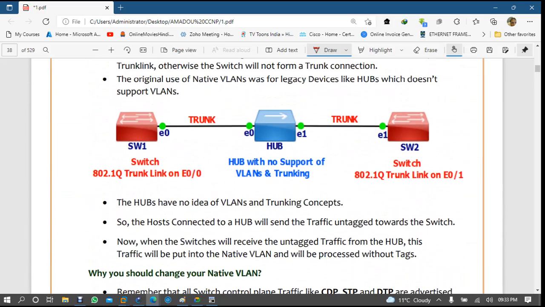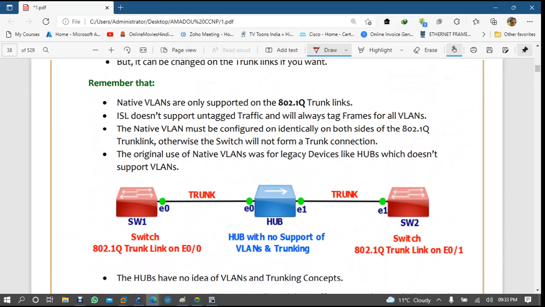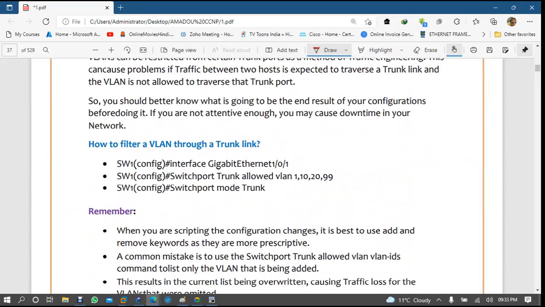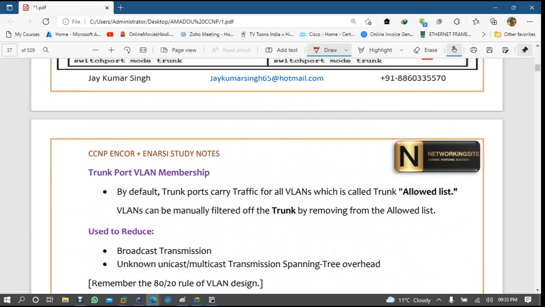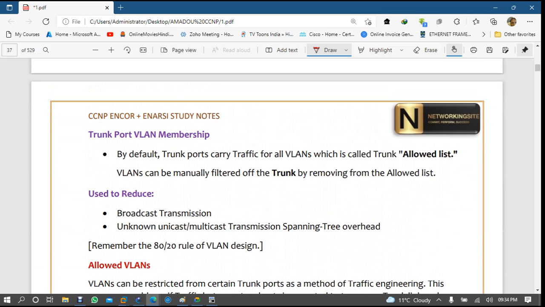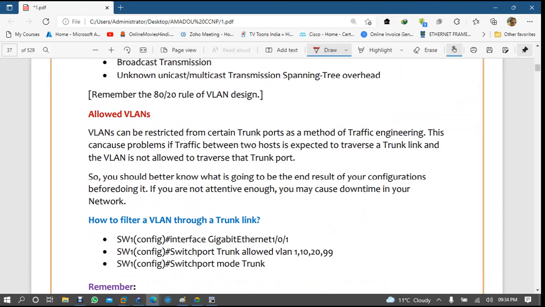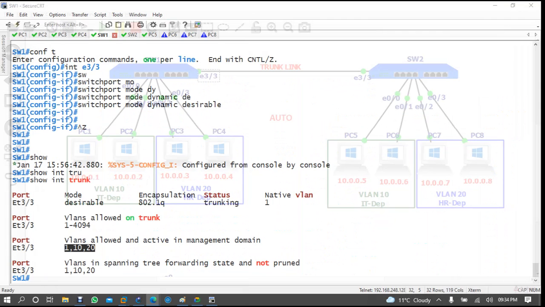After allowed VLAN, I will show you the trunking native VLAN practical. So let's work on allowed VLAN first. Now see the allowed VLAN practical.